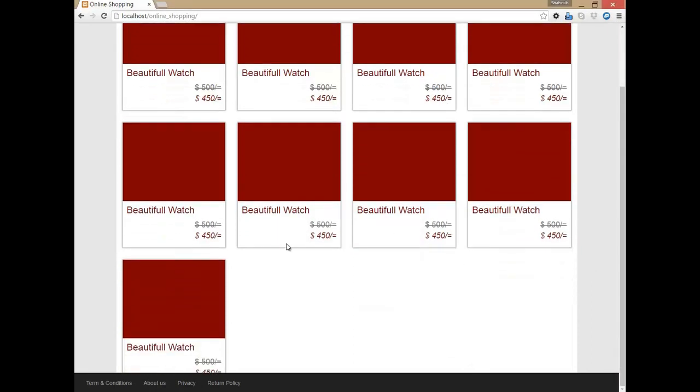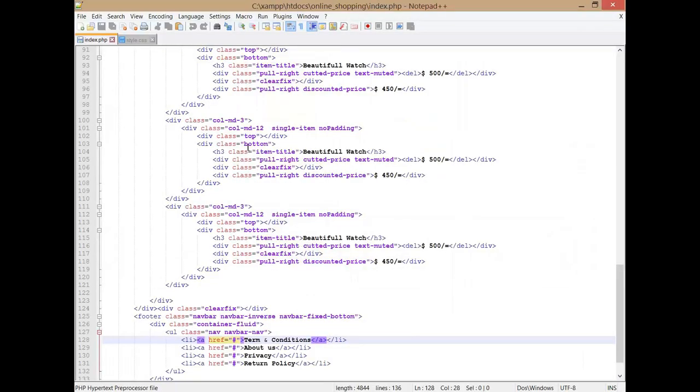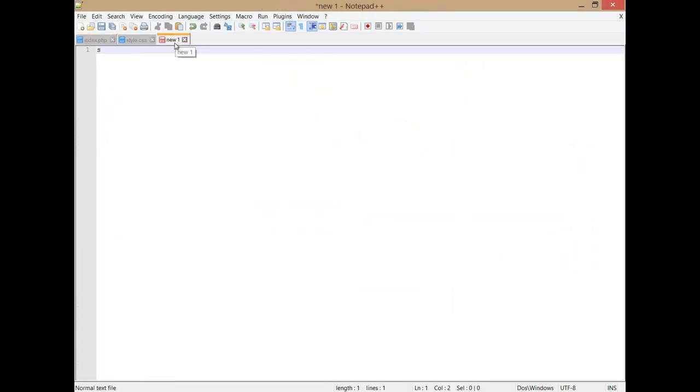Basically, what I'm going to do is make the page which will open when we click on any item. For example, if we click on this item or any item, then a page will open with the complete detail of these items. Then I'm just going to make that page. So I'm going to the browser, to the notepad, and here I'm making the page.